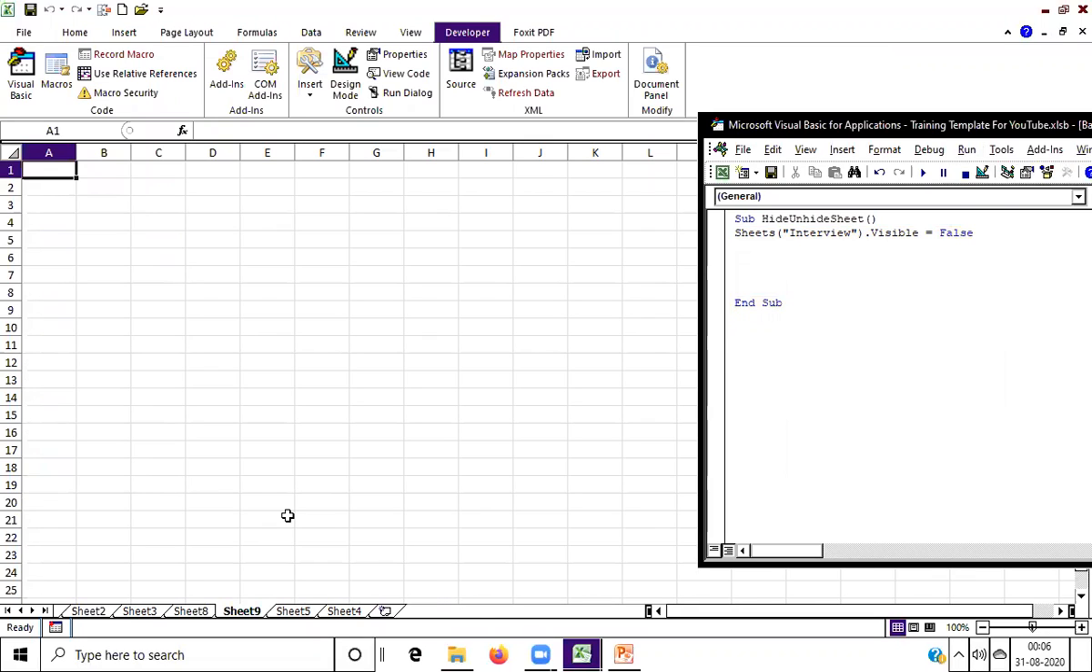In case you want to unhide the sheet, then you have to write here Sheets, bracket start, and then write down the sheet name, whatever sheet you want to hide or unhide. Then write Visible equal to True. The first code is to hide the sheet, and the second code is to unhide the sheet. You can see the Interview sheet is not available, so I'm going to unhide the sheet. After running this code, you can see the Interview sheet is available now.